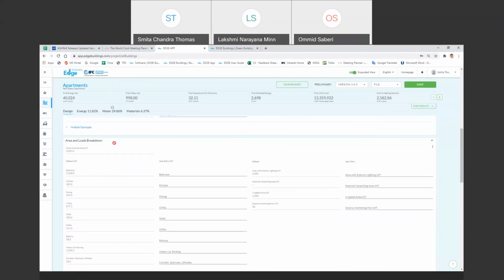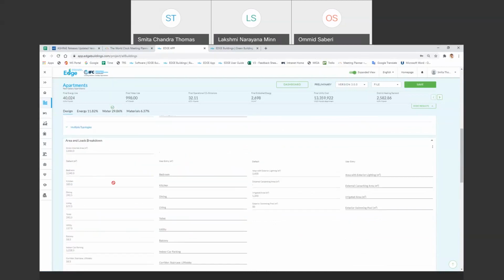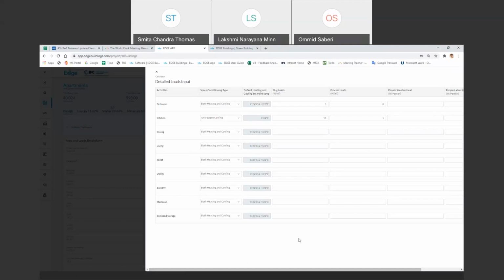Then similarly, if you go to the next area where we used to have the space types, space areas broken out, you'll see that you have your usual bedroom, kitchen, etc. But what you have here in addition is that if I go to my menu options again, I have something called the detail loads input. So this is a new feature in version 3, where you can actually, room by room, tell Edge whether that room has both heating and cooling, only heating, or no conditioning provided or required.